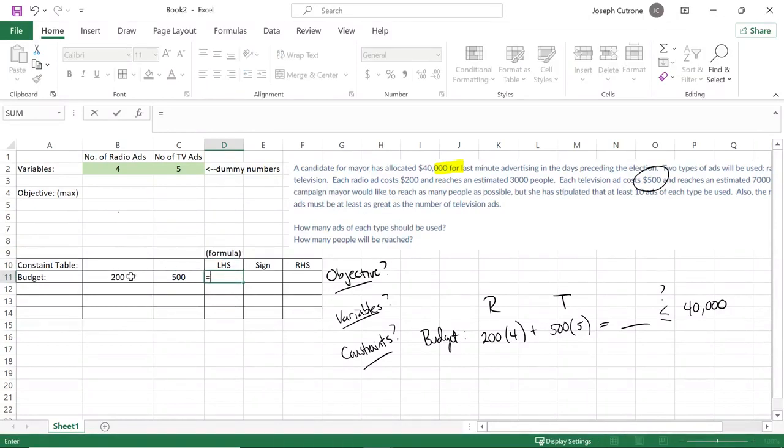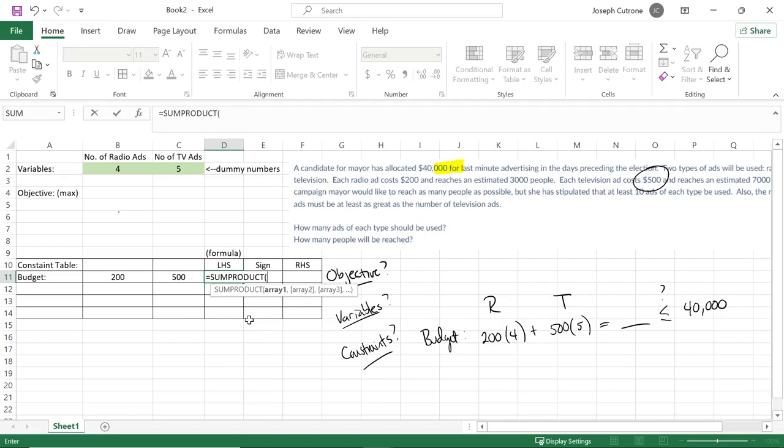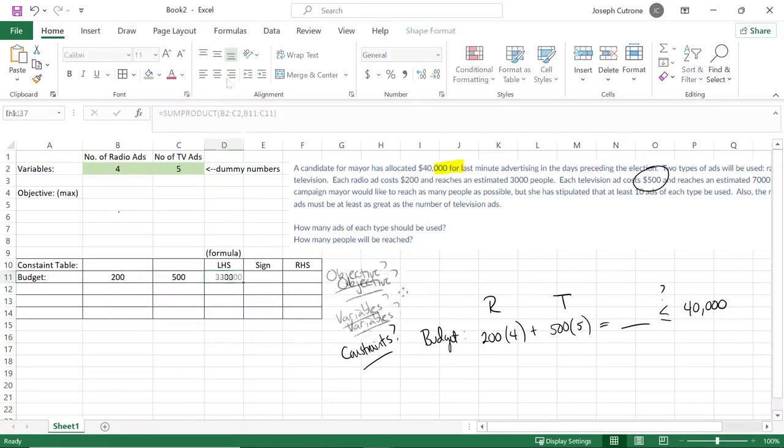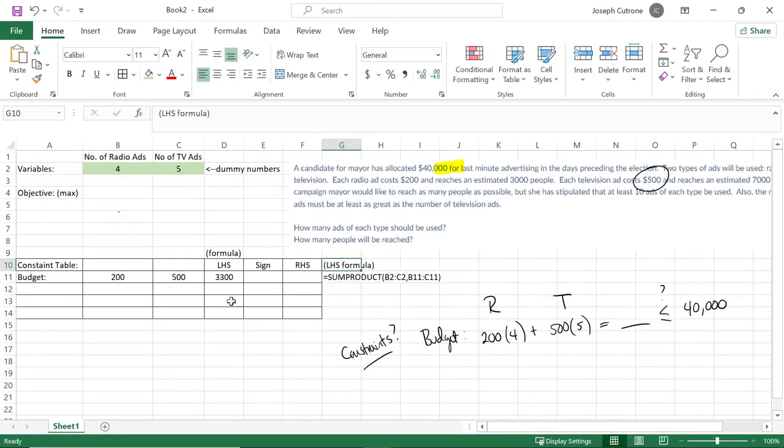Now, I could sit here and click 200 times 4 plus 500 times 5, but in Excel, there's a faster way to do that. Let's use the SUMPRODUCT formula. The SUMPRODUCT says, I will sum and multiply these as you go. You can highlight the two arrays, 4 and 5 go together, and then 200 and 500 go together here, and you hit enter. You can check that 200 times 4 plus 500 times 5 is 3,300. Let me remove this, and I'll actually put the formula text in here for the left-hand side, just to show you what this is. This is the only formula in our constraint table. This is the only formula that we're going to use. Everything else here is going to be a number.